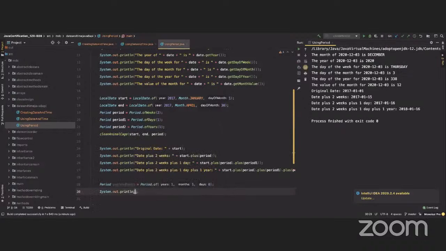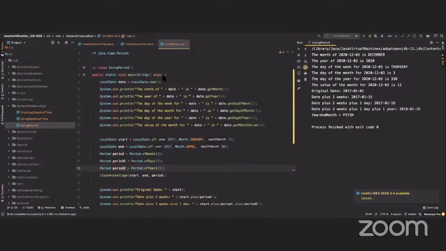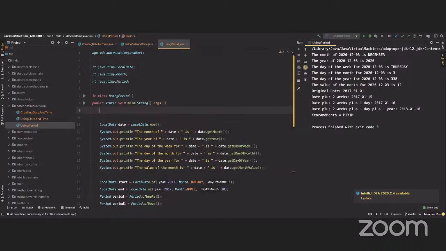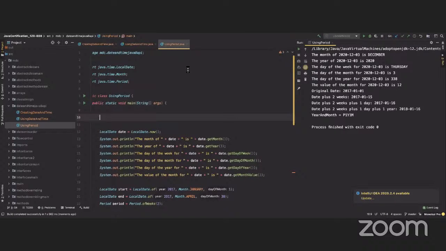Now, if I print that, right, I can say year and month. Let's see what happens here. We get P1Y1M. Okay? And that is the way that periods are declared. Okay? So I'm going to put this here so you guys can understand it a little bit better. Let me show you. P1Y1M. I'm going to put this here so you can see it.